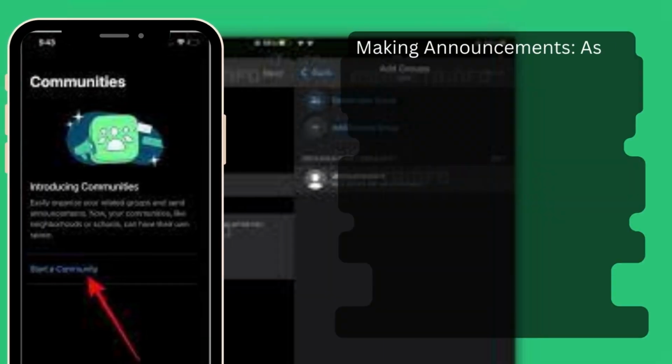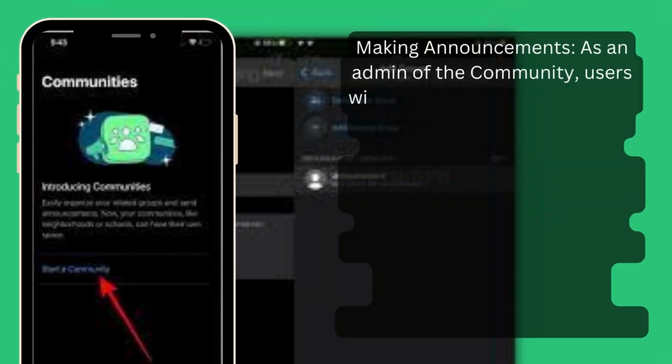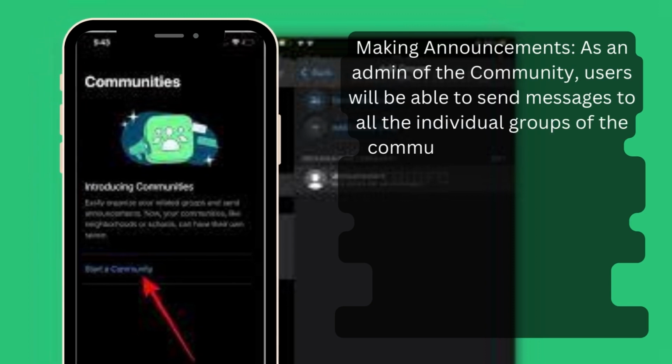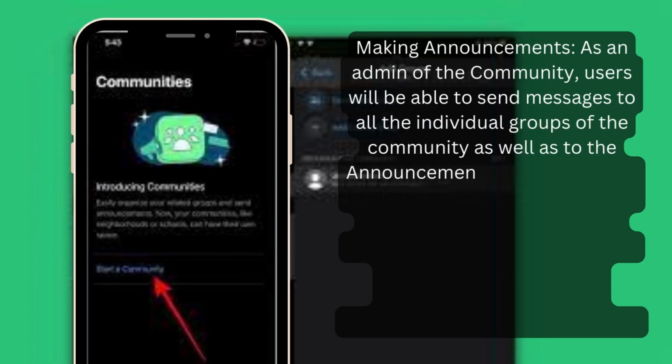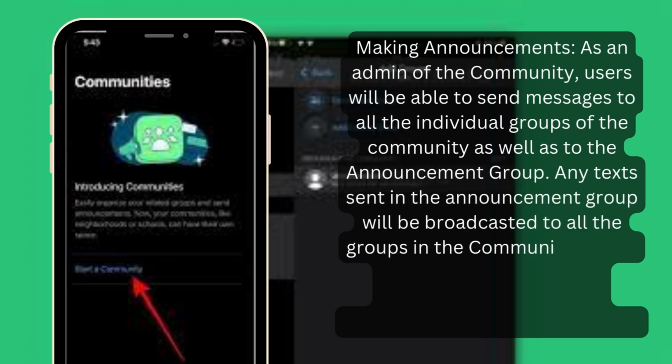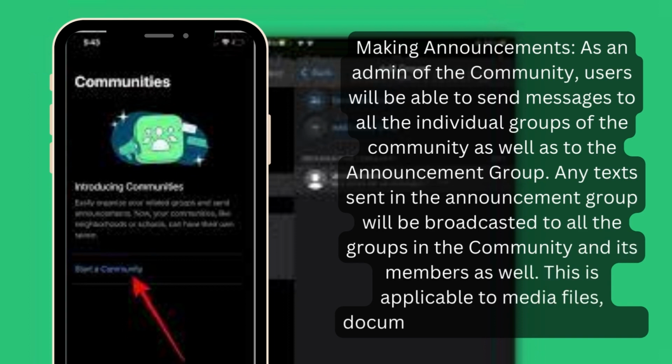Making announcements. As an admin of the community, users will be able to send messages to all the individual groups of the community as well as to the announcement group. Any texts sent in the announcement group will be broadcasted to all the groups in the community and its members as well. This is applicable to media files, documents, and voice notes also.